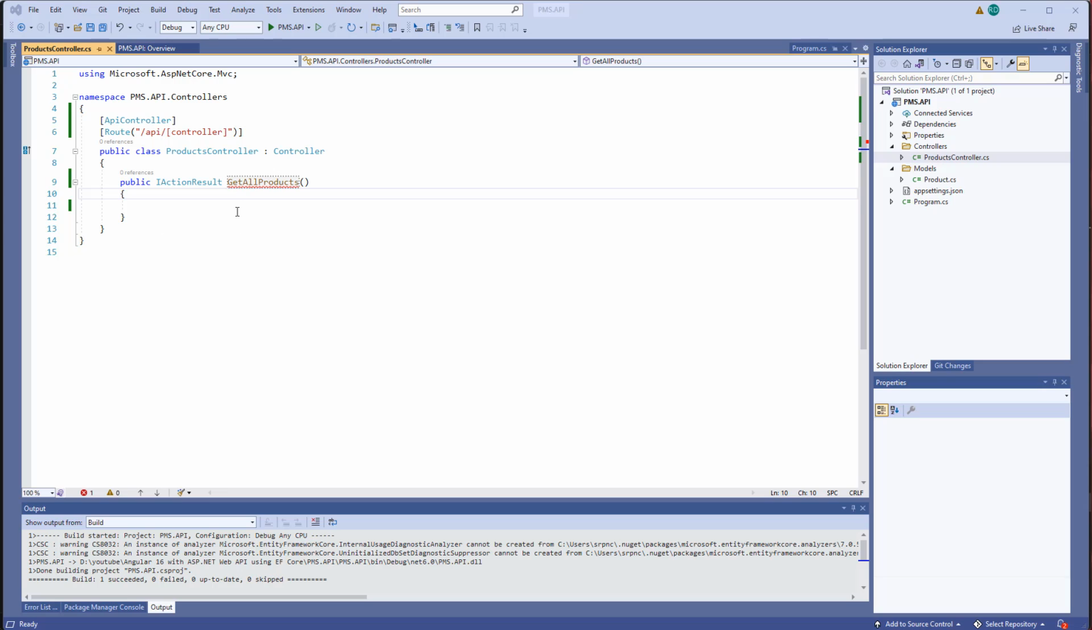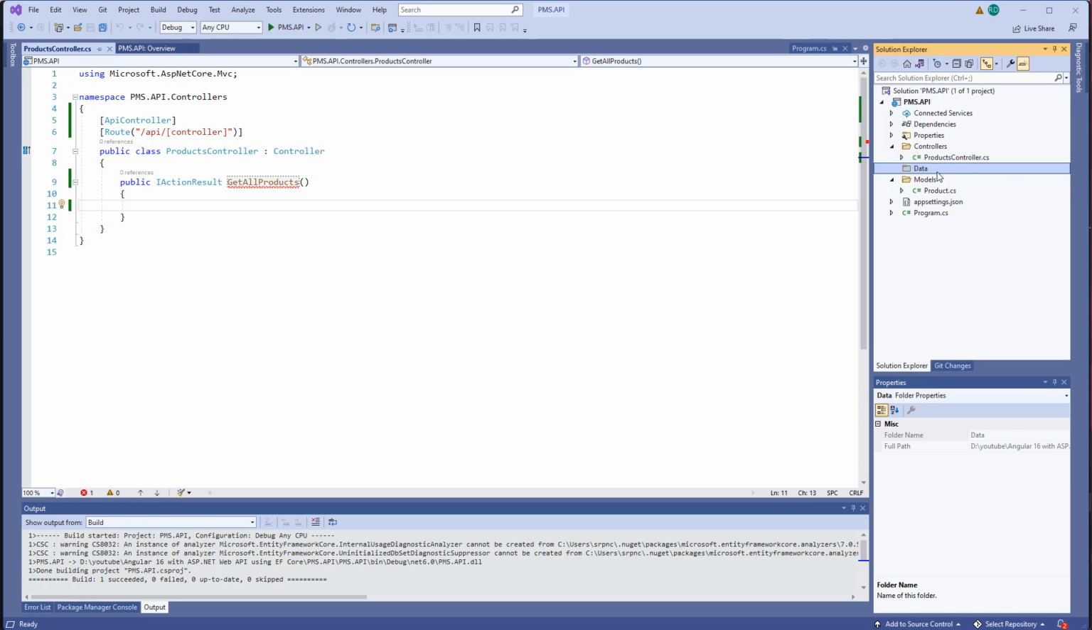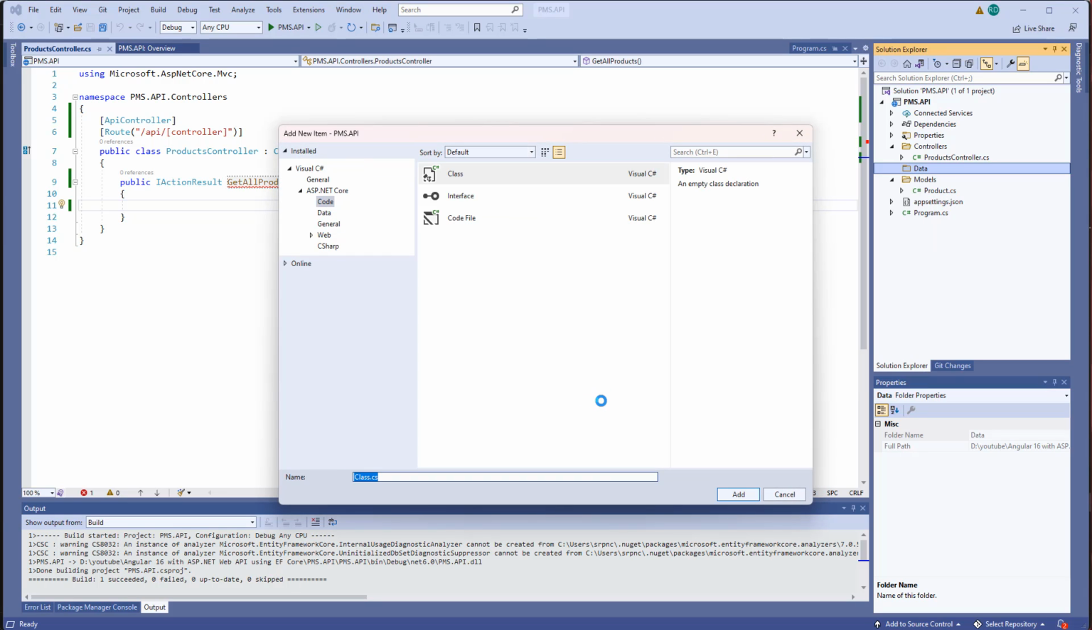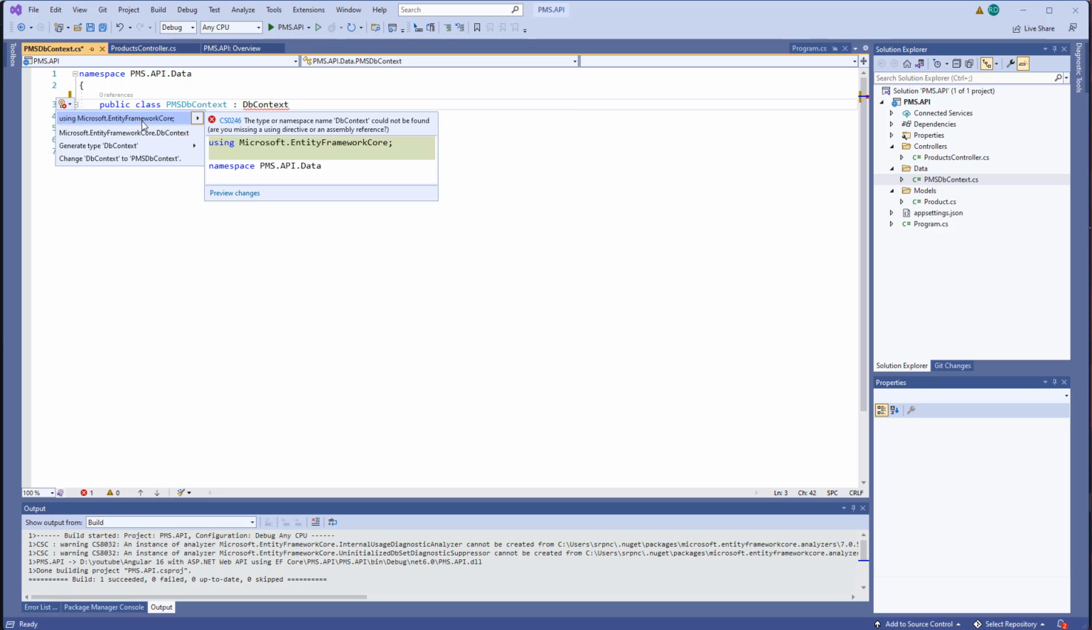We're going to return the list of products from here. Before that we need to create the DbContext. To create the DbContext, we can create a folder called Data. In the Data folder we can create a class, name it PMS, maybe, yeah, PmsDbContext, and we should inherit it from DbContext. So we need to add the using namespace here, which is Microsoft.EntityFrameworkCore.